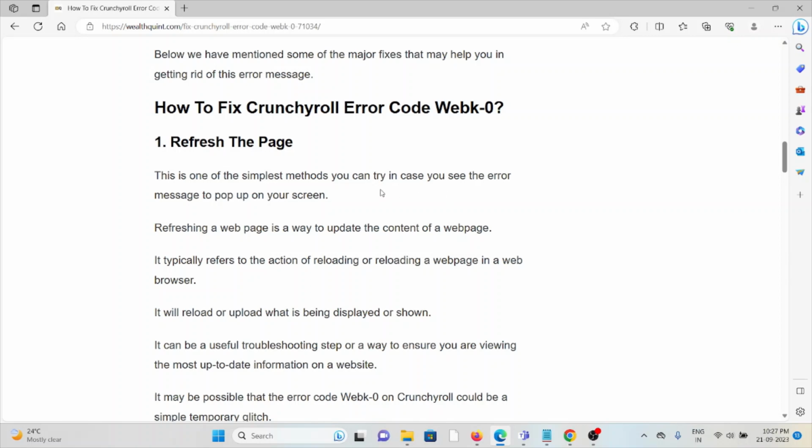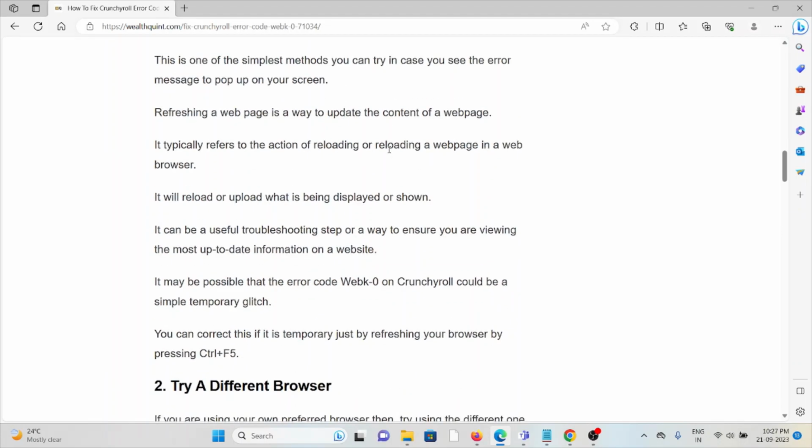The first method is one of the simplest methods. What you can do is refresh the page. Just press Ctrl F5 so that the page will get refreshed. These kinds of simple methods will help you to resolve the issue.